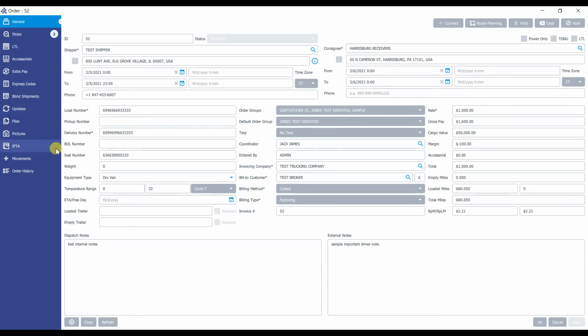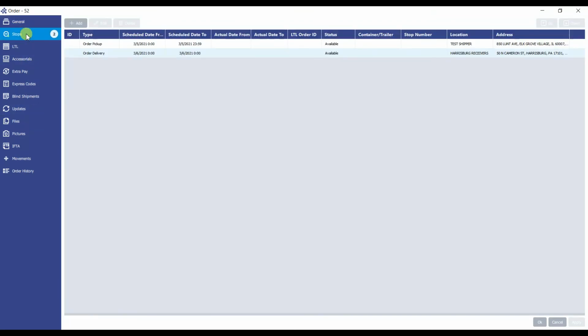The tabs on the left will have a variety of different functions. Two that will be generally important will be the Stops and Files tab. Under the Stops tab, you will see the shipper and consignee locations as stops and their coinciding statuses, and you will be able to add stops accordingly if you have multiple stops or additional pickups and deliveries. Please see our Adding Stops video on how to correctly add them.